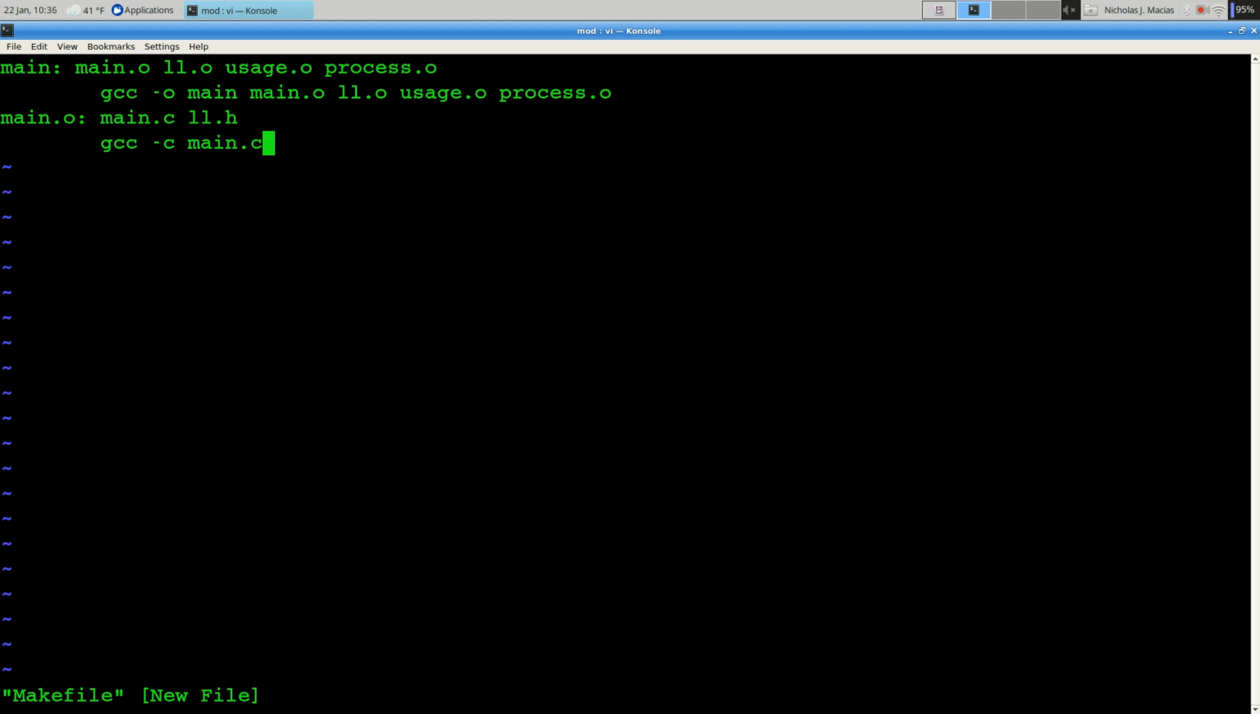GCC sees this statement that says include ll.h, it pulls in ll.h. You don't name stdio.h when you say GCC, right? So you don't name ll.h when you say GCC, you just say what file do I want to compile, main.c. But main.c includes ll.h, that's why I'm listing ll.h as something that main.o depends on.